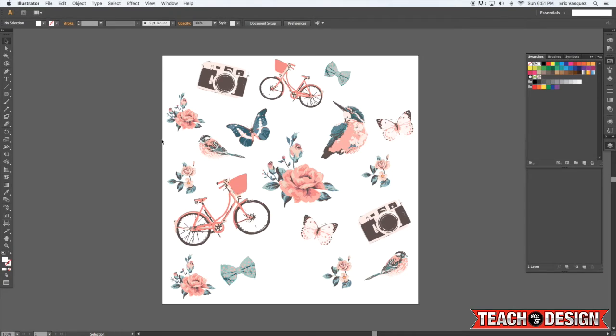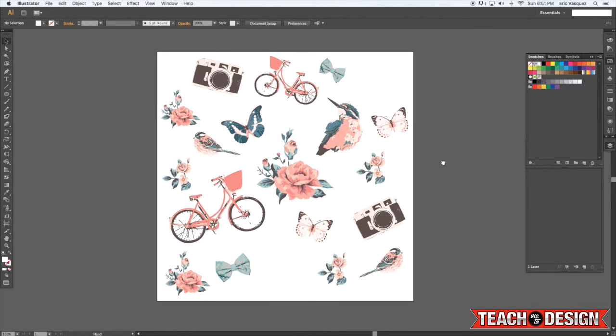Alright guys, so in the spirit of Easter slash spring here, I wanted to show you today how you can create a seamless vector pattern in Adobe Illustrator. Now, what you see here is a collection of different vectors that I've downloaded. This is a stock image from Deposit Photos, so I just wanted to use this as an example.